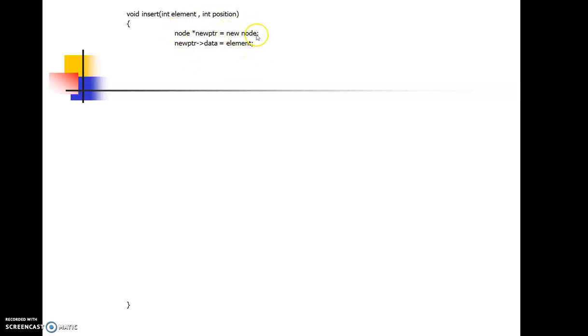Now you see that the very first step of the operation is the preparation. New node. The operating system will go into the memory, reserve a new location, and store that location as a new pointer, new PTR. And then we will put the element into the data part of the new location we stored. So these two lines are for us to do the preparation.